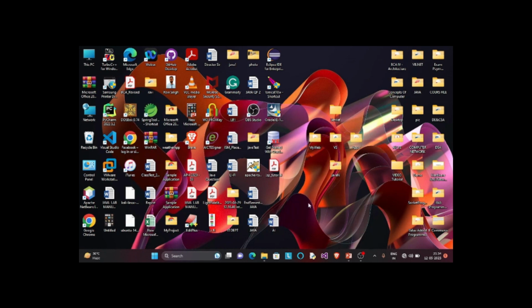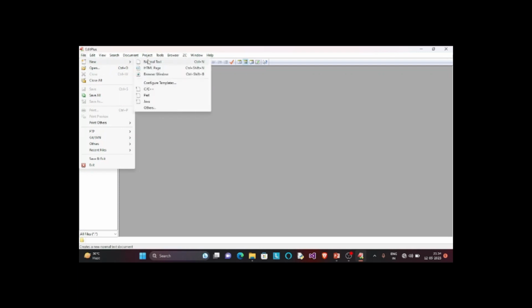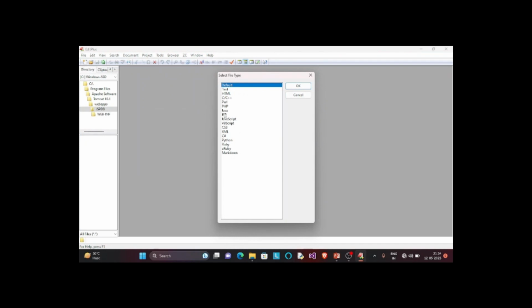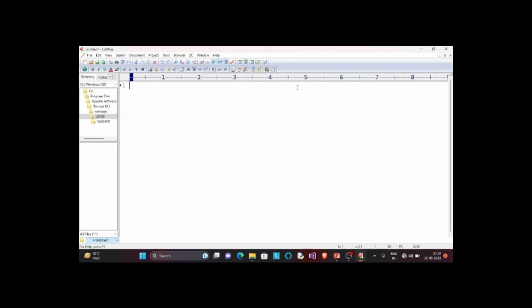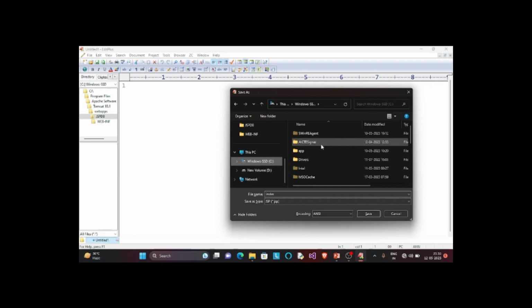our first page. So let me open EditPlus. In EditPlus I'll just create one JSP file. Okay, this is my JSP file, and I save this file with the name index.jsp in the C drive, Program Files, Apache Software Foundation, Tomcat, webapps folder, JSP DB. Parallel to the WEB-INF folder, I save this file.